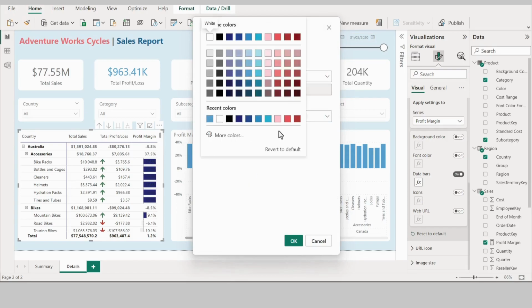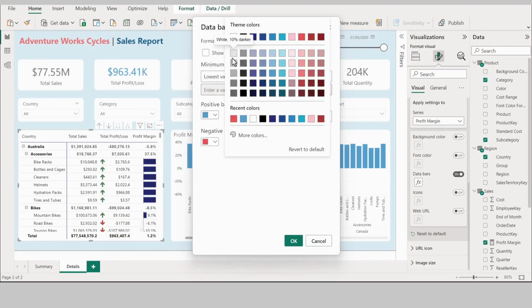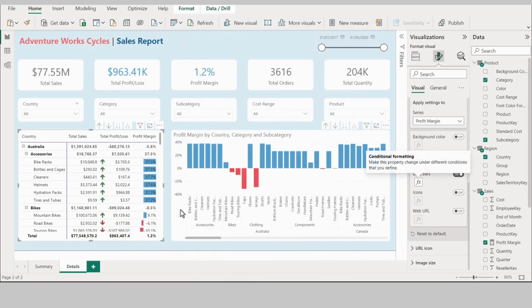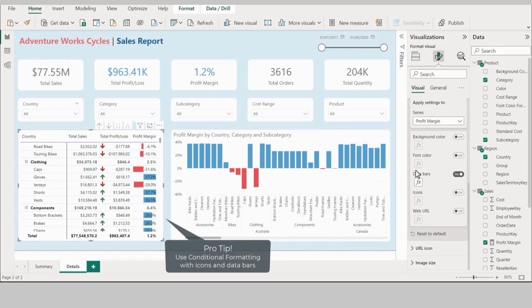Here in the data bar, we're going to say if it's a positive number, we want it to be this color, and if it's a negative, we want it to be this color. And for our axis, we don't want it to be so harsh, so we'd probably just put it as a gray. And here we're going to click on it, and you are seeing that we have just applied conditional formatting, but in this format, which is data bars. For all the negative values, it's going in the opposite direction in a red color, and of course for the positive values, it's going to the right.